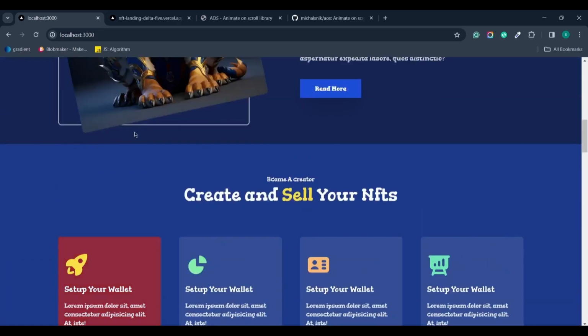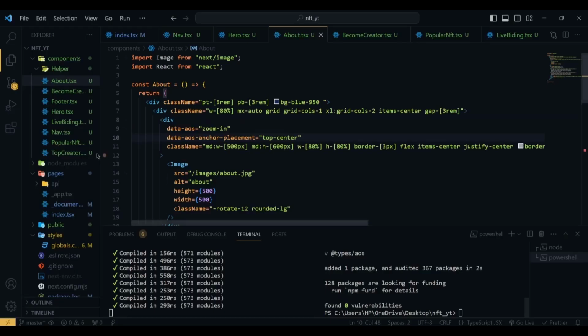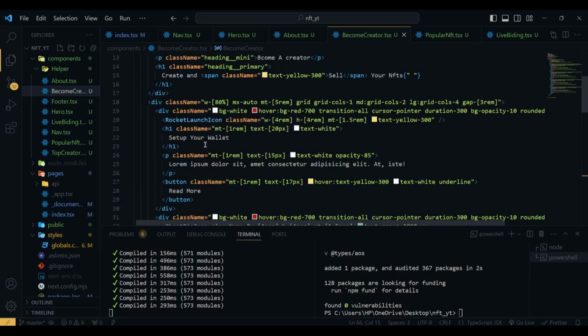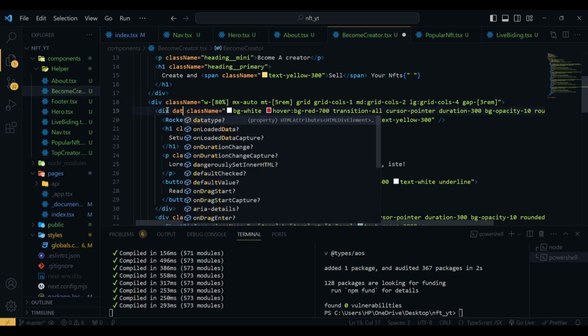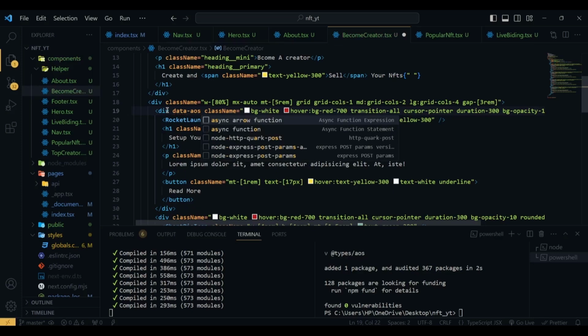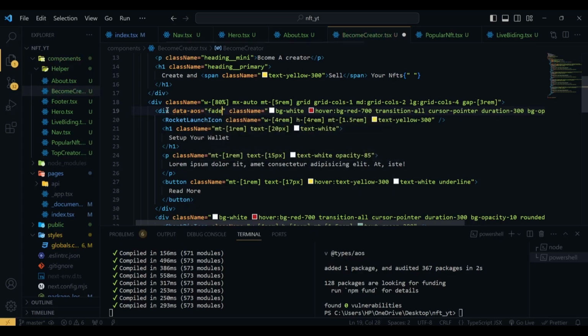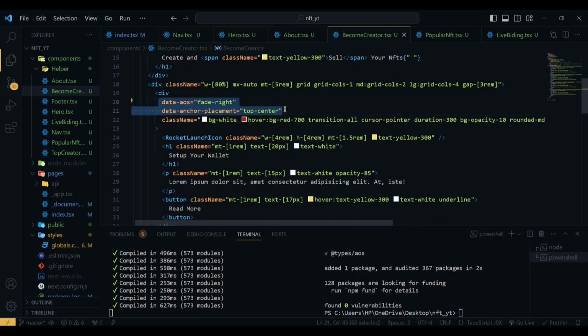Then we'll animate this card. So go to the creator card. For the first one, we have data-aos equal to fade right and data-anchor-placement top center. Now copy this.